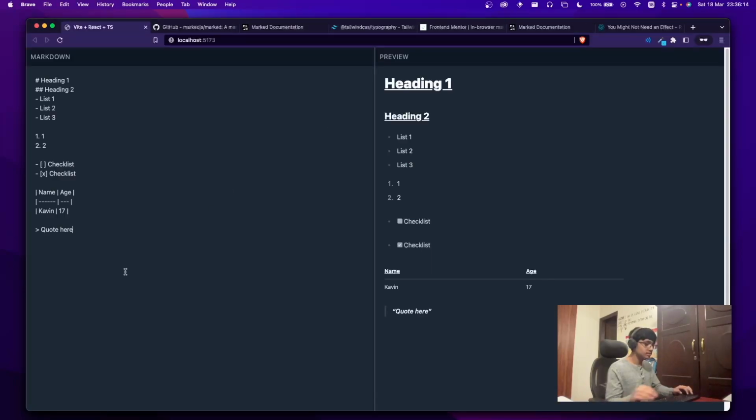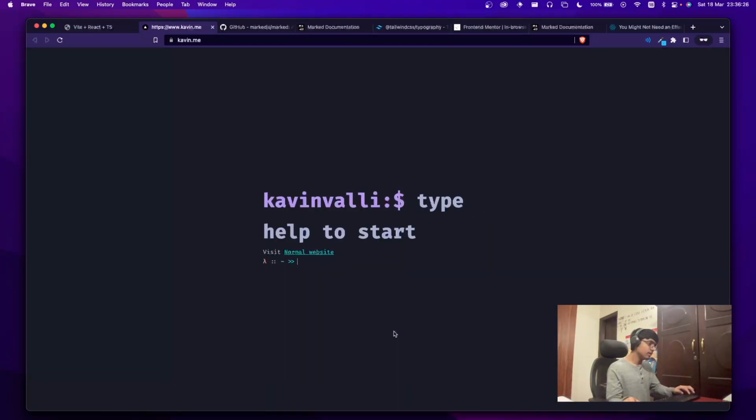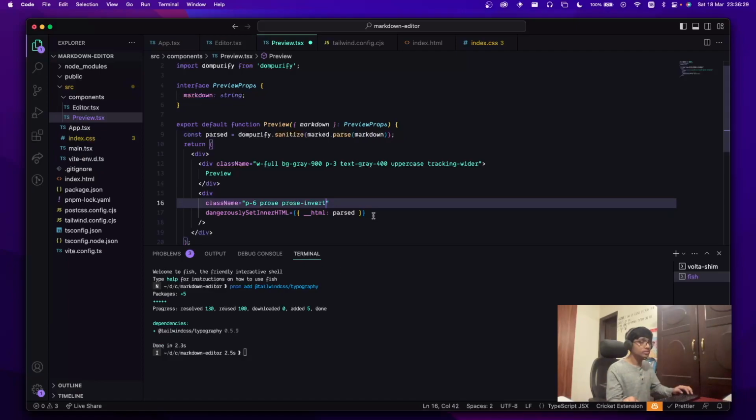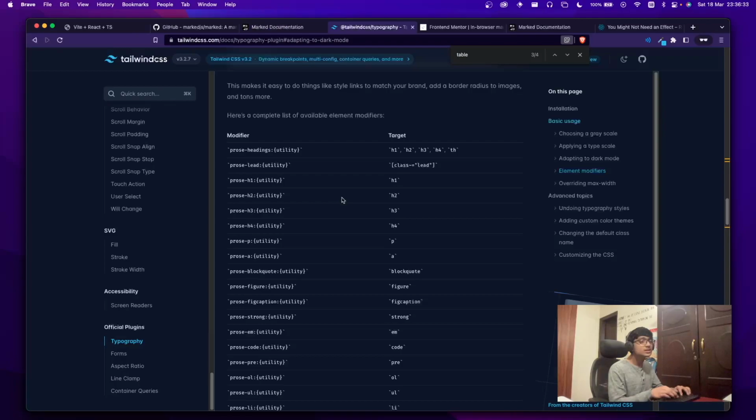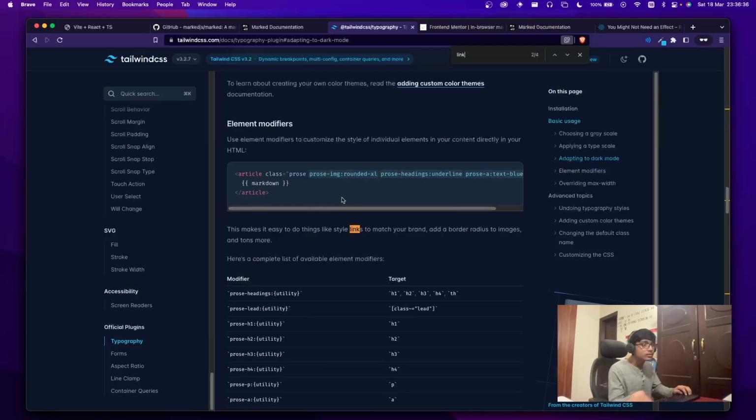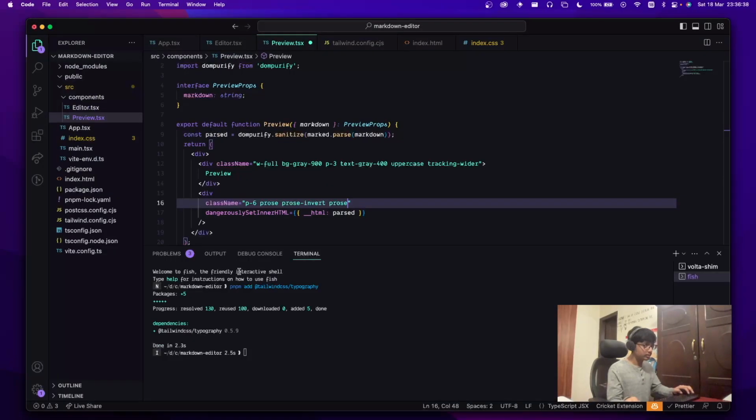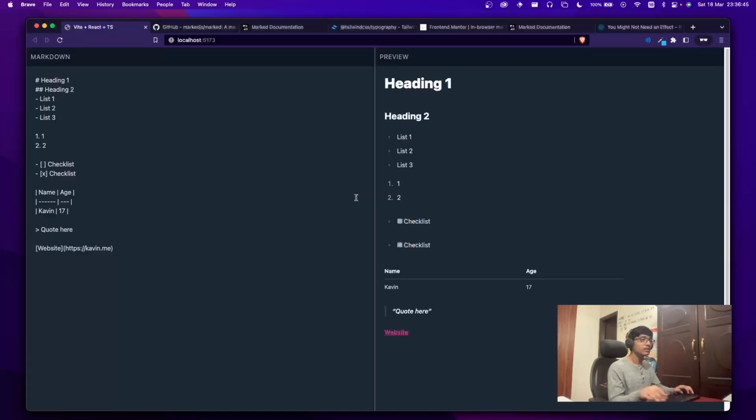Well, links is something that works pretty well. Yeah, I did a command click on that, so it opened on a new tab. Well, that does need a little bit of prose. A seems to be a thing. Let's just give it a text. Pink 500, so it will look something like that.